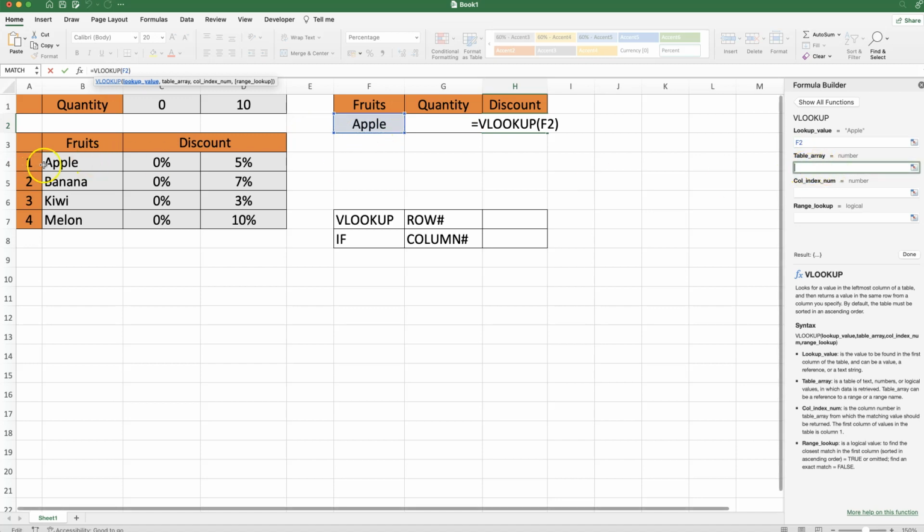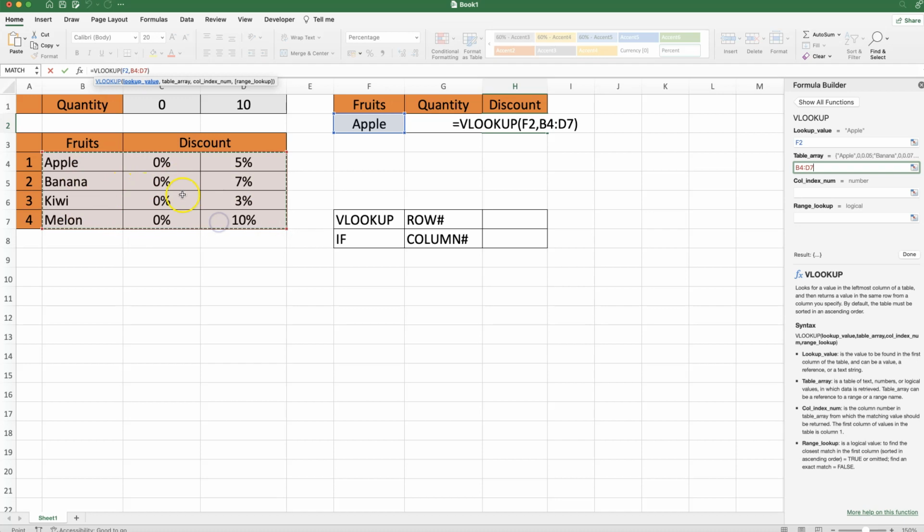Then we have here the table array, which is basically this table list here. There we will extract the data from. Next is the column index number, and the column index number has a dynamic element in here. However, right now we're going to use just a solid number, but let me explain. So this is the first column, this is the second column, and this is the third column. What we eventually want is making it dynamic based on the quantity, if we need to use this value here, 0%, or the discounted value.